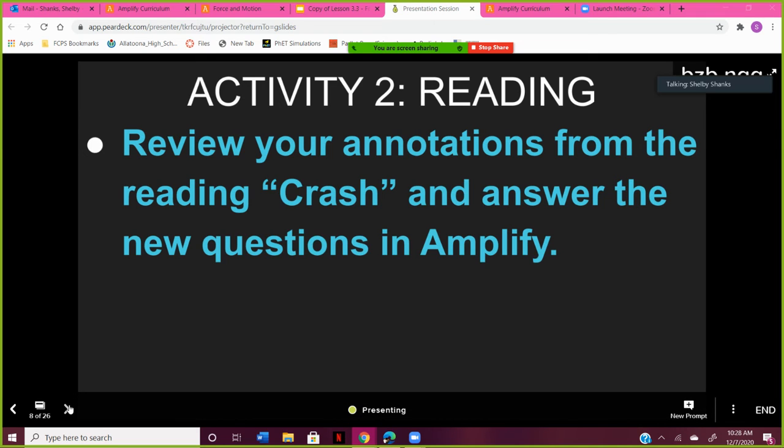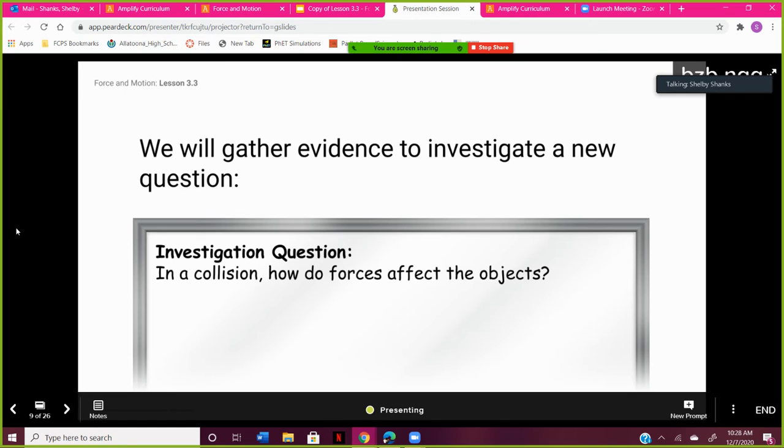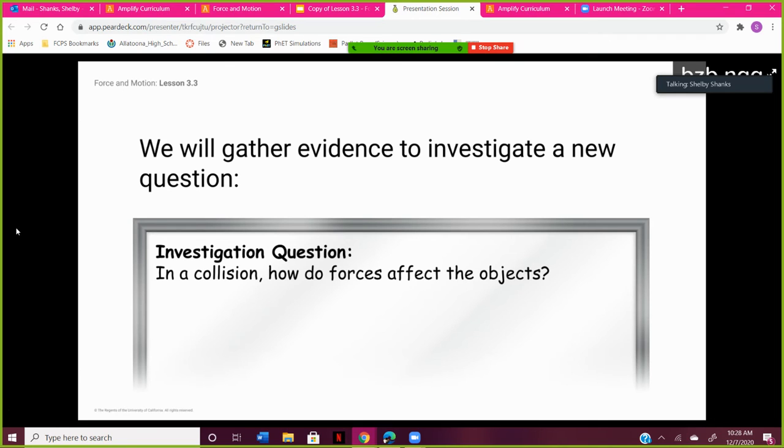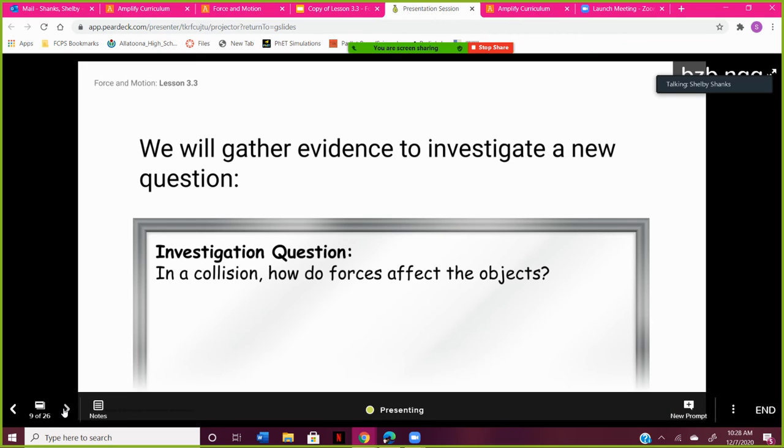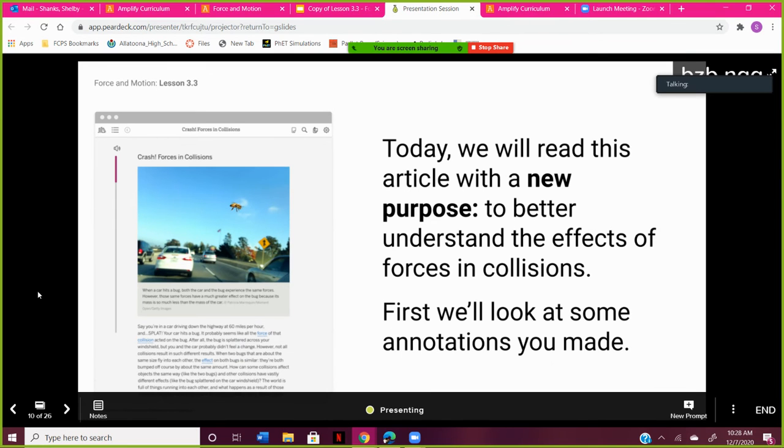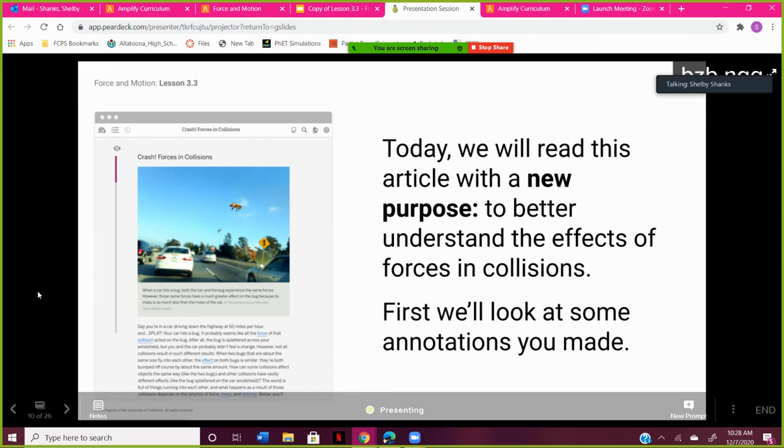All right, so before we do that, let's remember our investigation question. Our investigation question is, in a collision, how do forces affect the objects? In a collision, how do forces affect the objects? I told you guys, today we're going to read this article with a new purpose. We're going to better understand the effects of force in collisions.